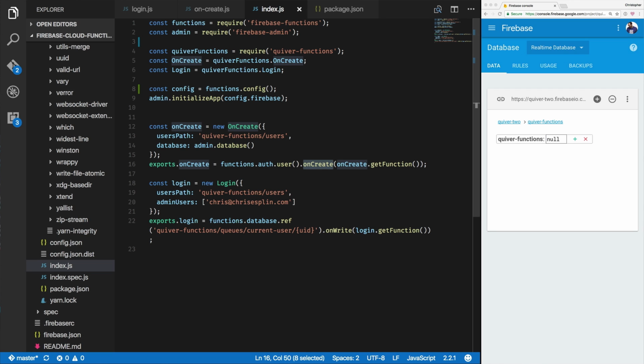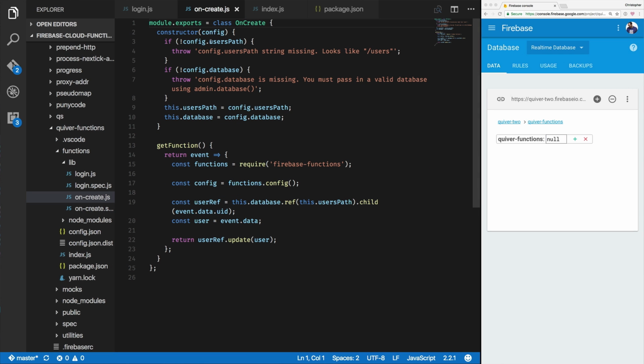And that's why I prefer to use this login system I've got down here. But if you just want to do something the first time a user gets created, there's an easy way to hook into that with your OnCreate. So functions.auth.user OnCreate, pass in a function. Here's what that function looks like.